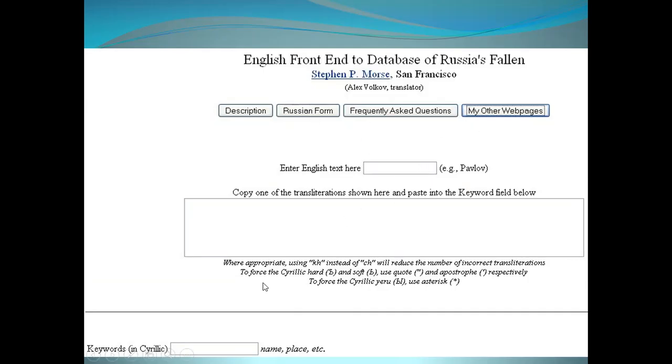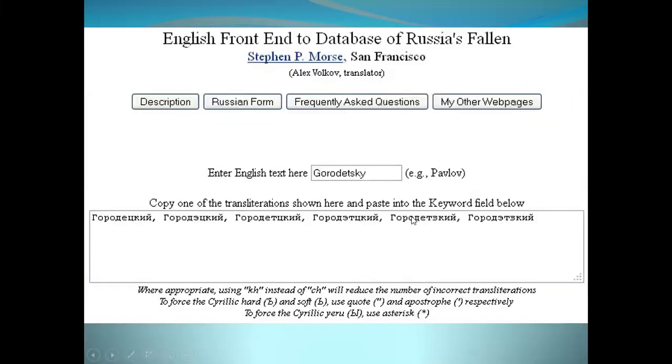What if you want to search it? Oh, you need to have it in Cyrillic. But he tells you, enter the English text here, and it's going to transliterate it for you. So if I put in my family name of Garodetsky, you get multiple iterations with slight variations.